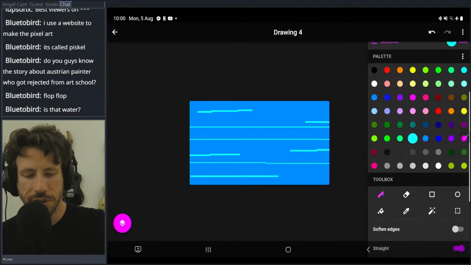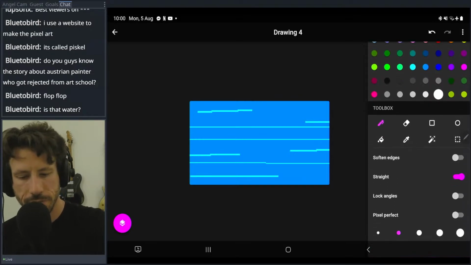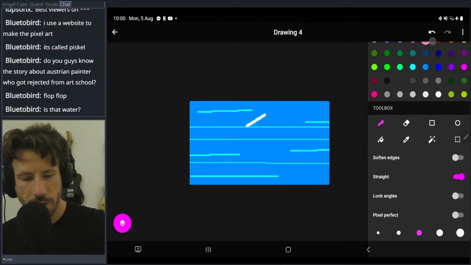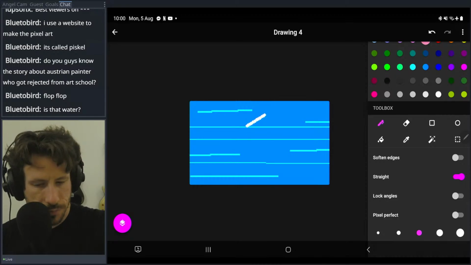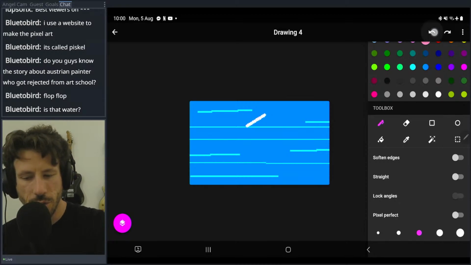Maybe we should put a cloud in there for good measure. That's a straight line still. That is not what a cloud looks like.